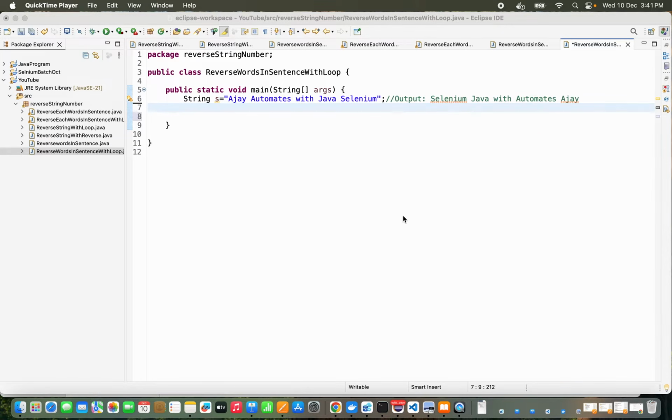Okay guys, we'll just move to the next logic to reverse the words in a sentence. So now we are going to just use a loop without any inbuilt function. Just with the loop and if statement we are going to reverse the sentence. So for that, here we are going to first declare a string array. The string array is to store the words in that particular string.